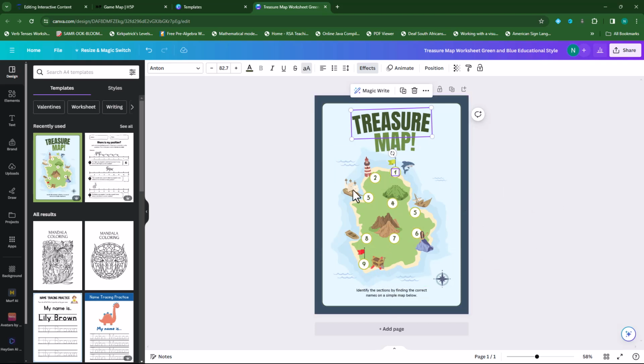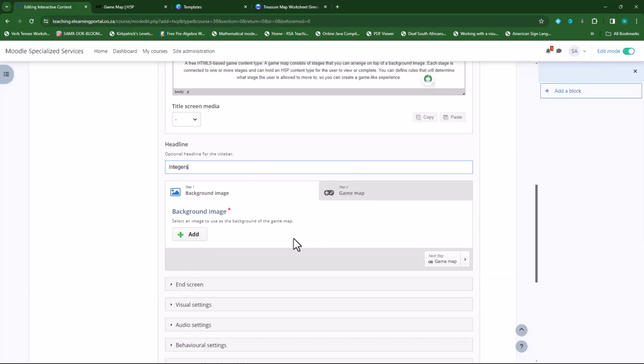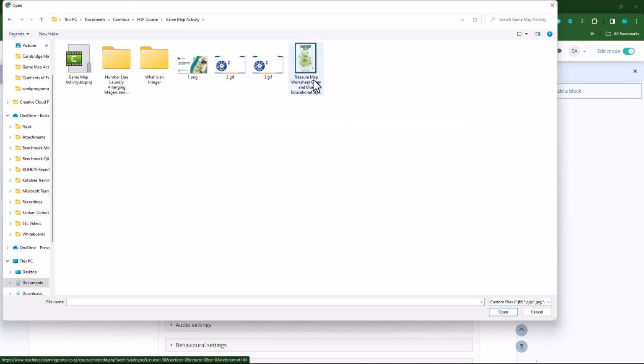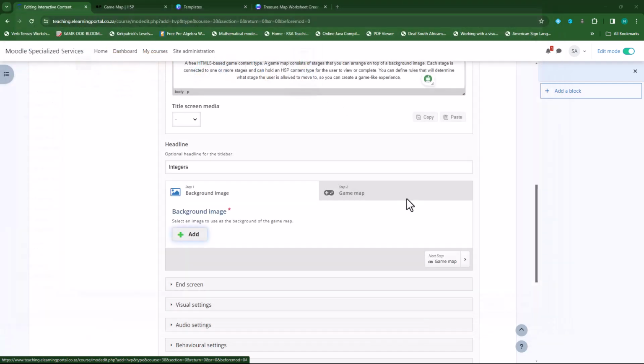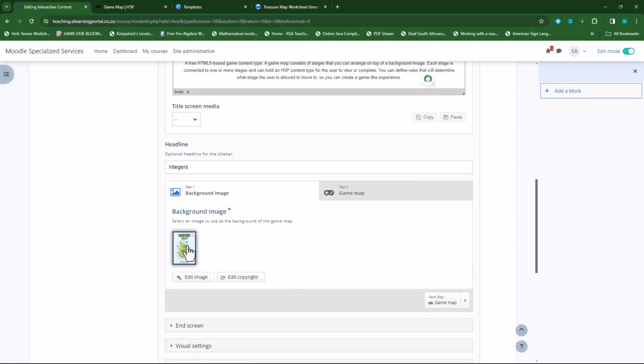Okay, so now that I've downloaded this, I can go to my activity again. I can click on add background. So here I've stored my background image. So I'll click on that image and I'll click on open, and this will immediately add the image to my background image.